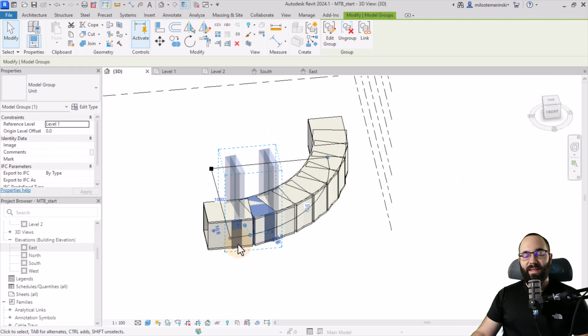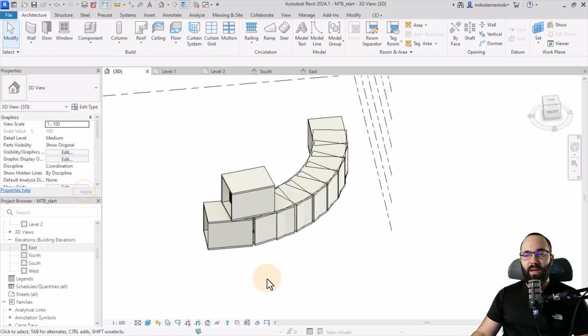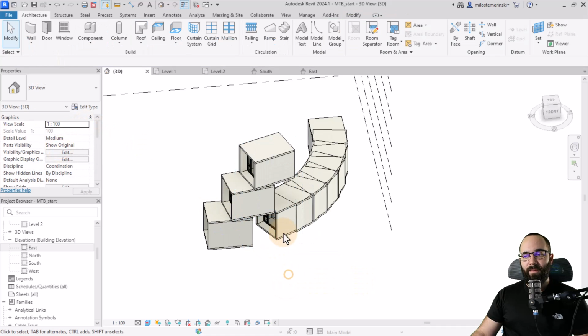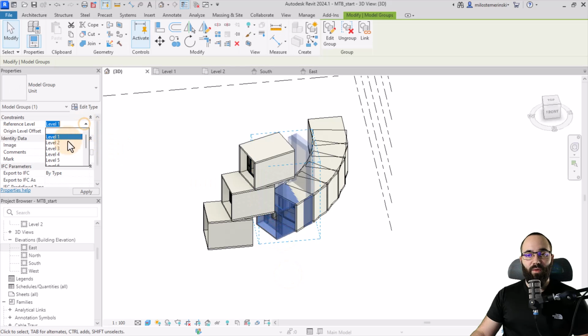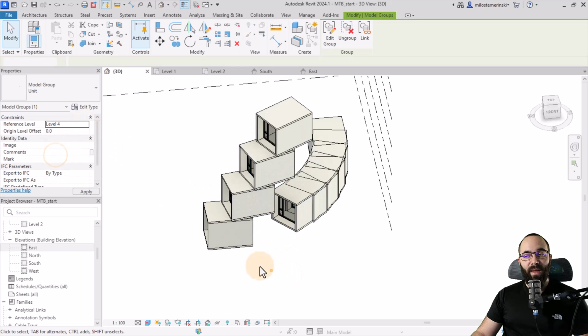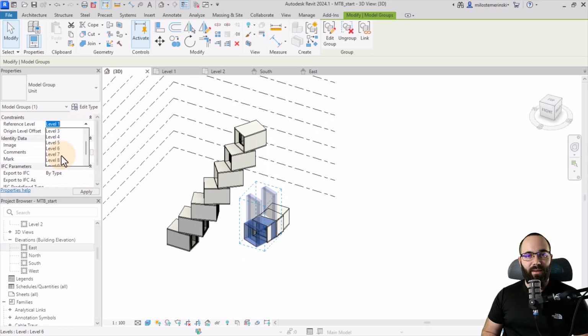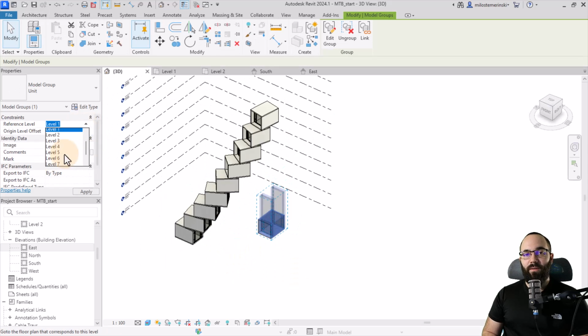So we have the first one, select the second one, and just change the reference level to number 2, and then hit apply. Then go to the one after, the third one, and move it to level 3. And then the next one, we move to, yeah, you've guessed it, level 4. And you just want to keep repeating this until you've basically moved all of them to their rightful layer.